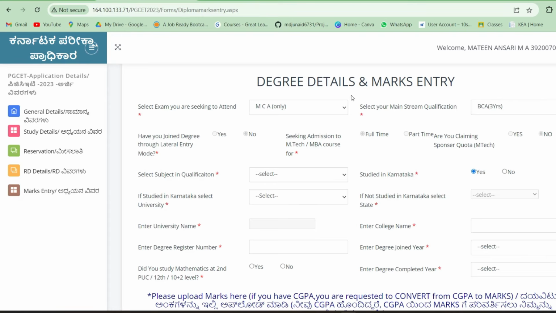First is degree details and marks entry. What you are supposed to do is select the exam you are seeking to attend, MCA only. Select your mainstream of qualification, BCA, which I have selected already. Have you joined the degree through lateral entry mode? No. For example, if you have done your B.Tech after doing your diploma, you are supposed to go with lateral entry for a B.Tech.